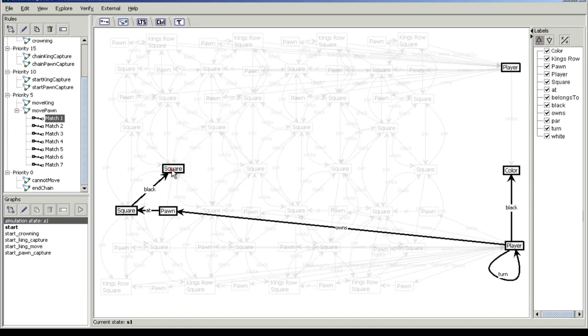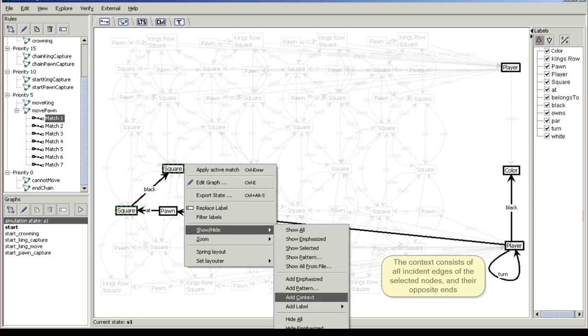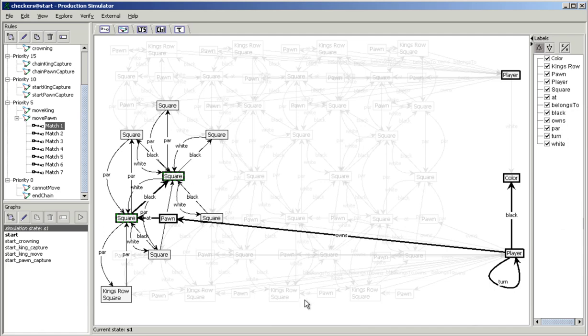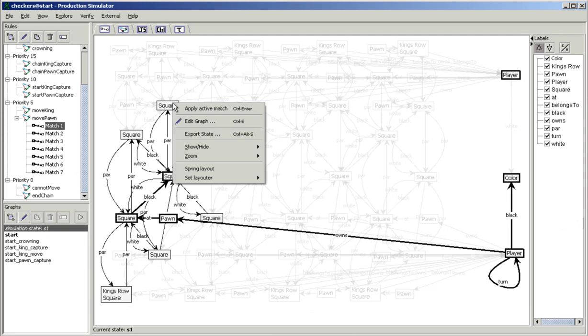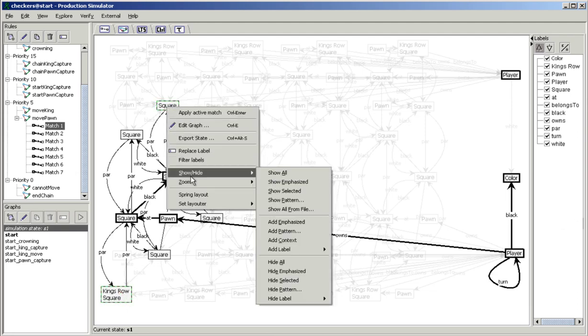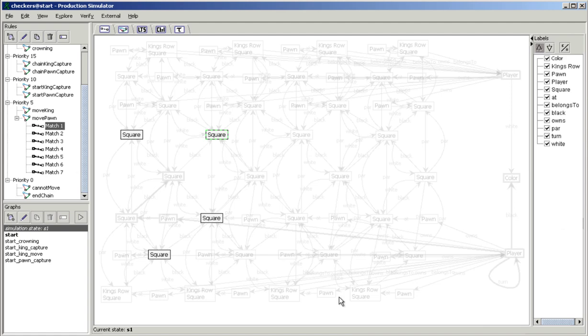But I can also add the context of the selected nodes. Add context. Then I get to see more of the graph. This might be too much. I can remove part of it again by hiding the selected part, or even by hiding the emphasized part.